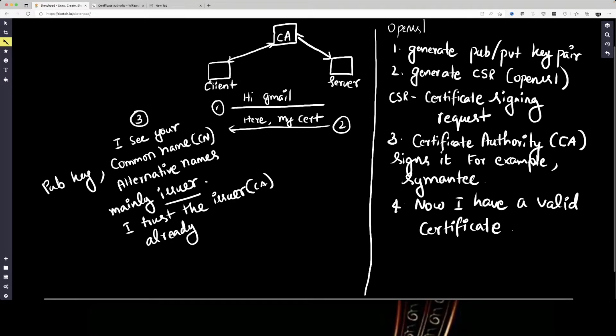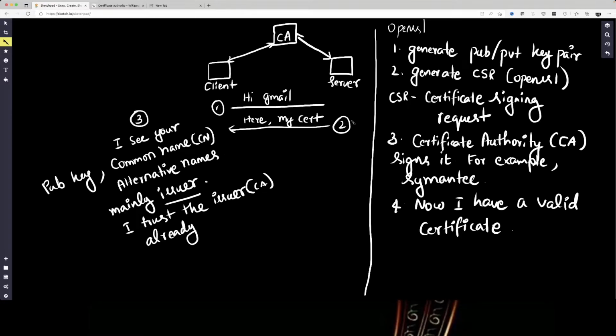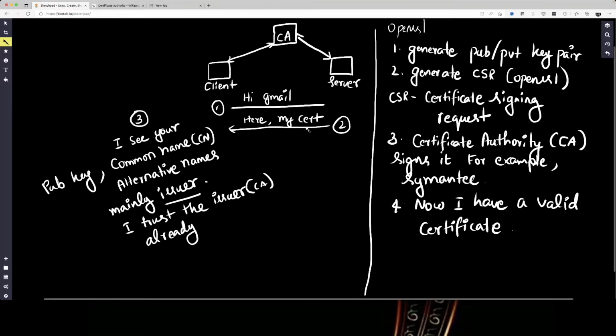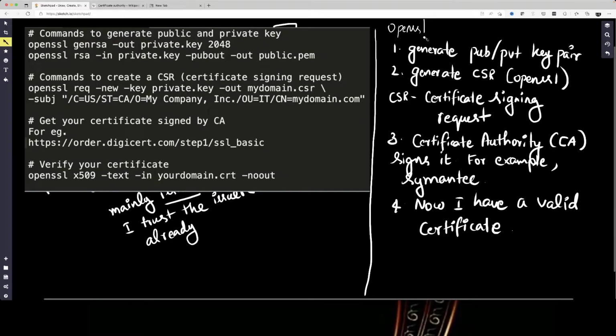As soon as you enter a website's address in a browser, in this example the browser is the client, we're trying to reach out to this Gmail web server, and the web server will send a certificate instead of only sending the public key information. So let's see how we can create a certificate. Using a utility like OpenSSL, you generate a public and private key pair, and using the private key you can create what's called a CSR.